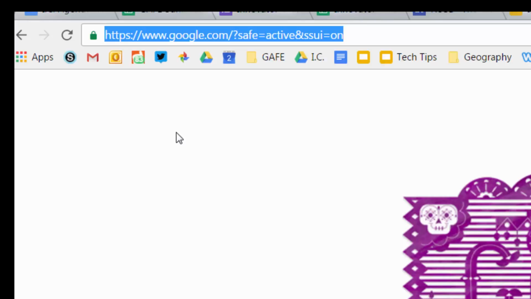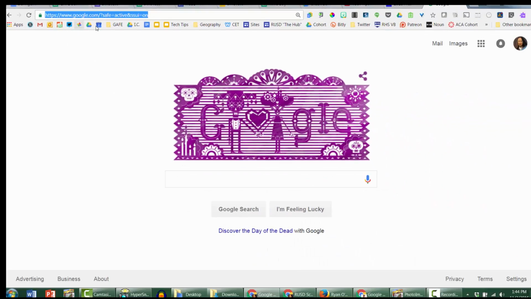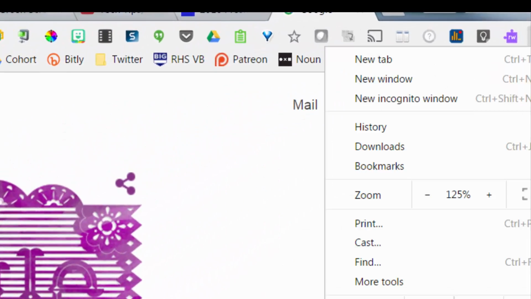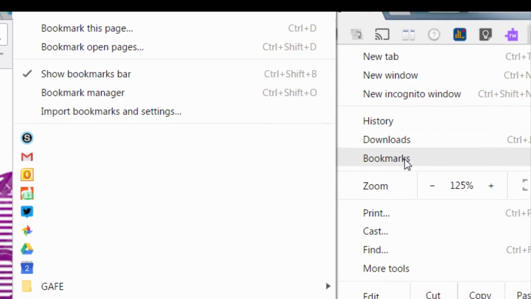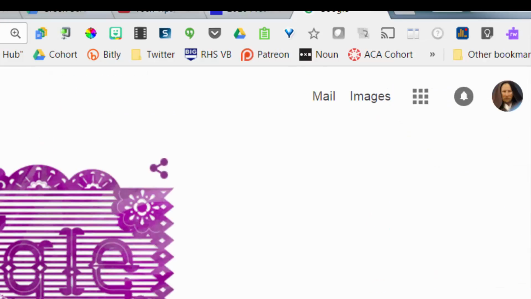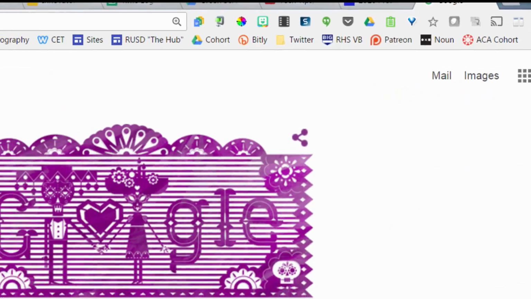If you're in Chrome right now and want to set up your bookmarks to look something like this, and you don't even see the bookmarks bar, it may be turned off. If you click on the three dots on the far right, you're going to bring up the menu for Chrome, and you're going to see bookmarks, and there is the link to turn on your bookmarks bar. Sometimes it may go away, and that's how you can find it relatively easily.